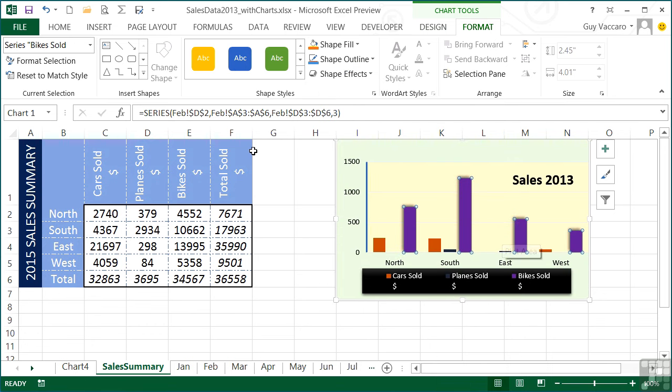Keep an eye on this little area here if you're unsure on what you have selected by clicking. So I click and it says I've selected the legend. I click, it says I've selected the plot area. I click, it says I've selected the car sold series. None of the formatting affects the data.